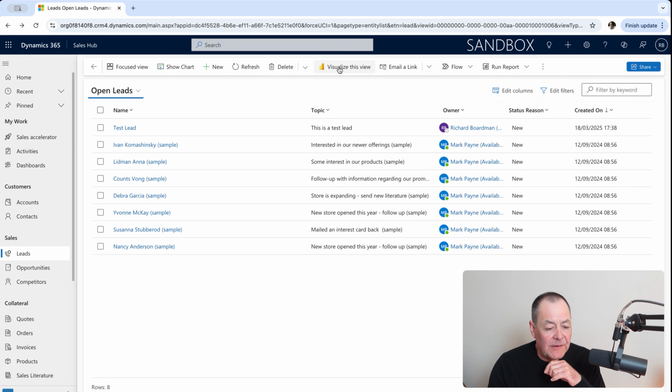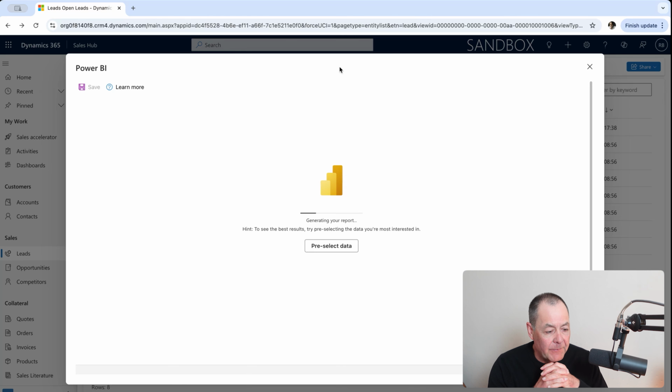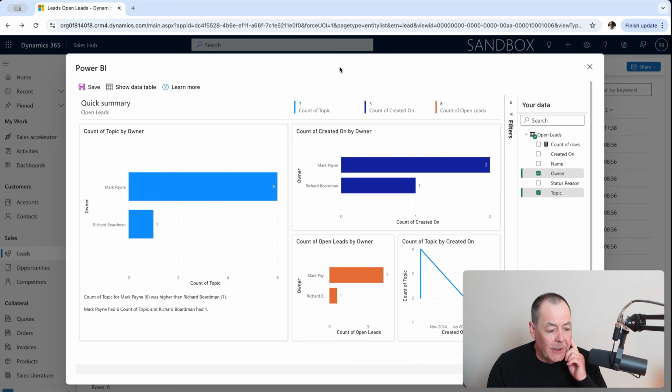I've also got the ability to visualize this view. This is a tool really designed, I guess, to show the power of Power BI, Microsoft's flagship reporting tool. If I just click this, it looks at the data, looks at the view, and tries to render some useful information about that. It can take a second or two to generate, and there we go. That's generated some information based on the view that I was in. I can further tweak and tune that if I want to.